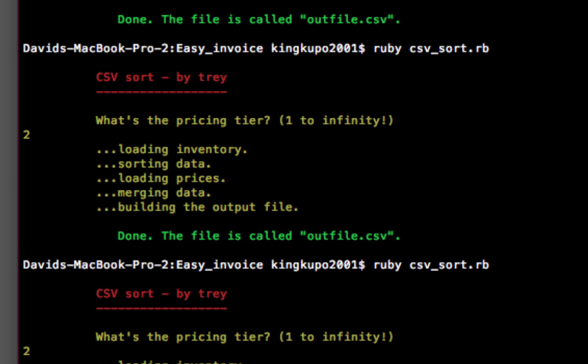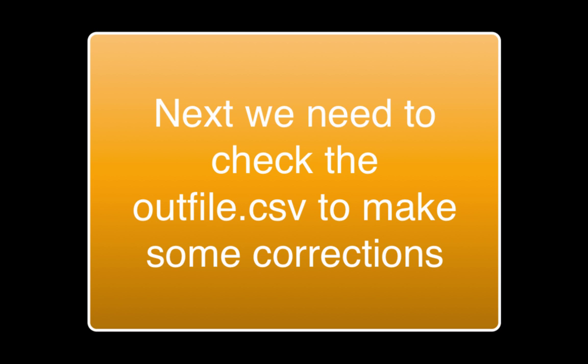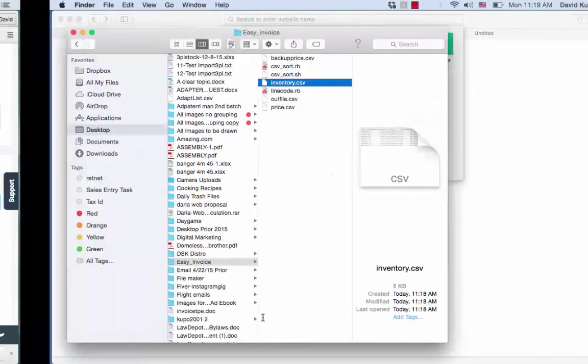If it's done properly, you'll get a green message that says done, and a green message that says the file is called outfile.csv. Next, we will need to check over the out file. Every so often it will create a small error in the file that we need to delete.